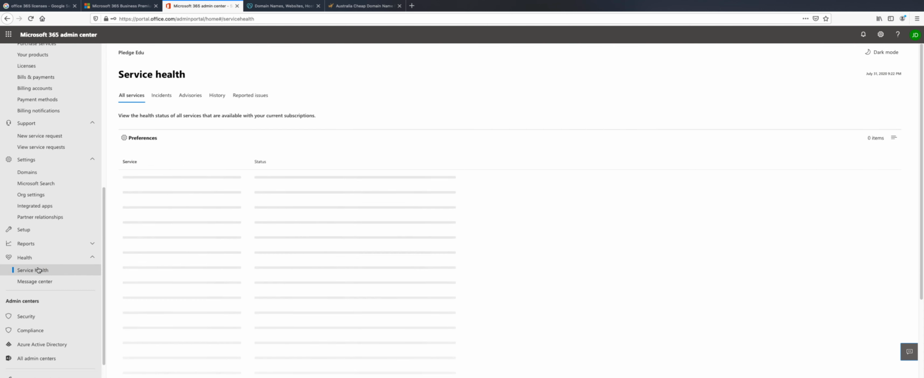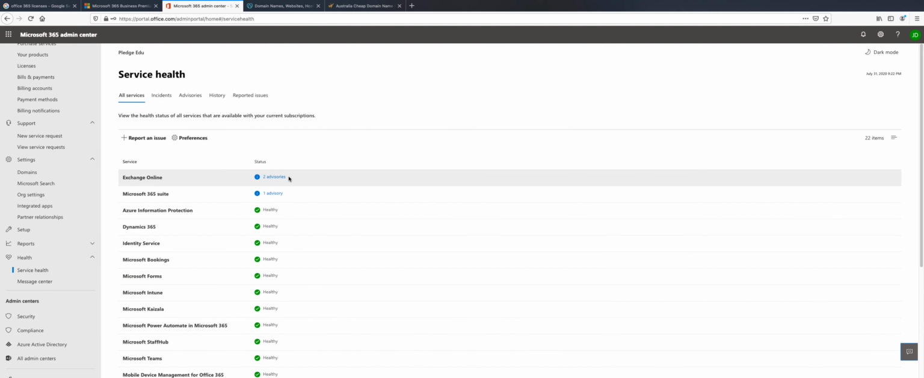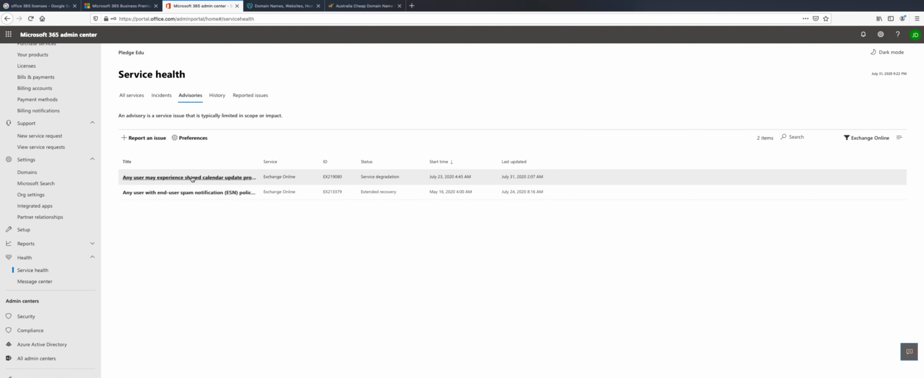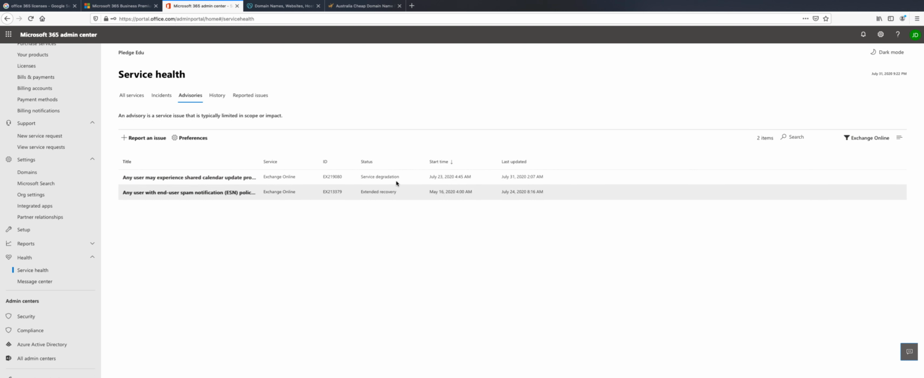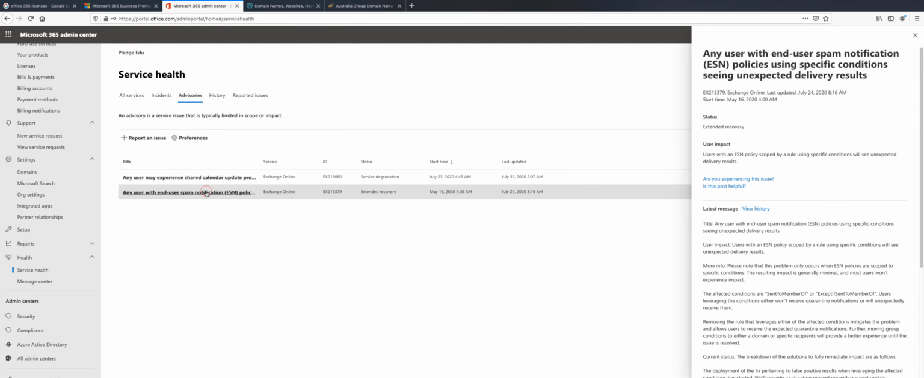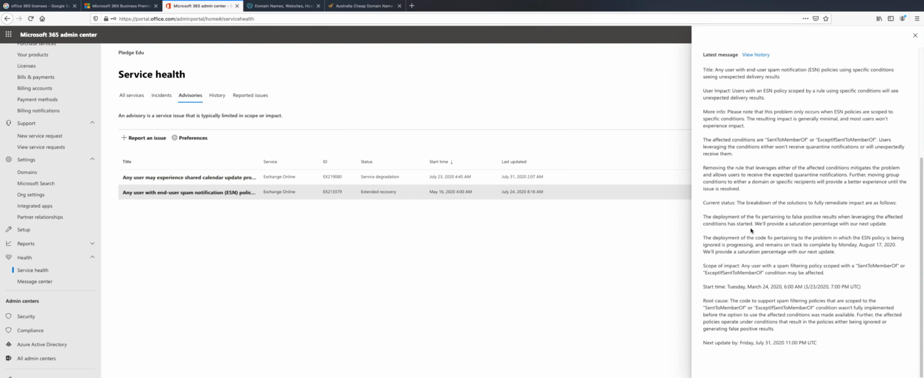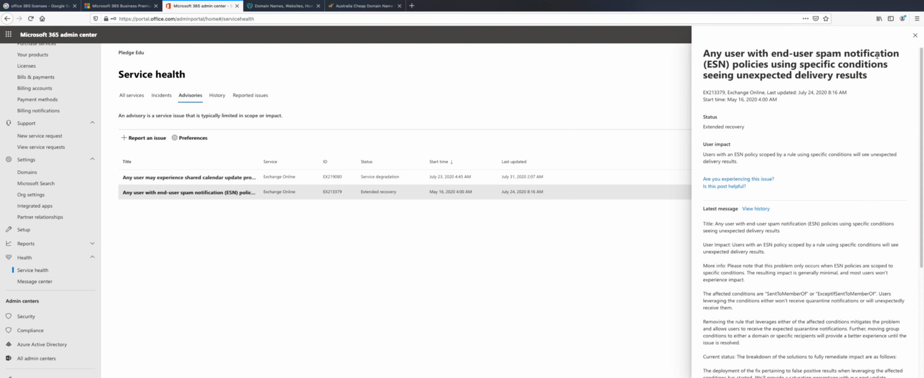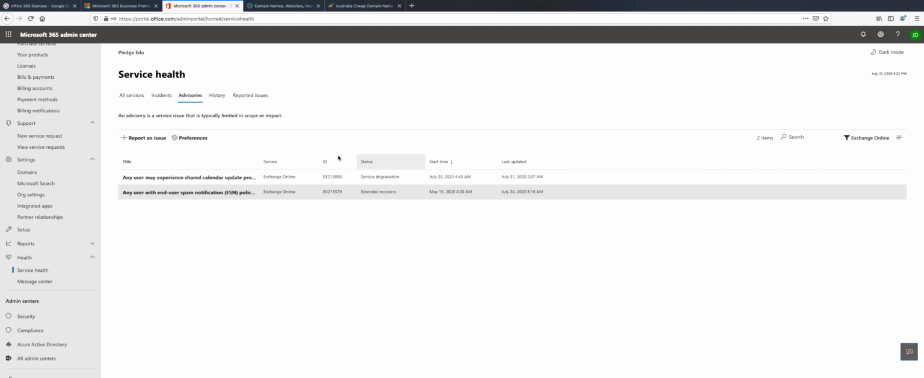So all these things, and if you want to do monitoring, like service health monitoring, those things are available here. You can see there are a few problems going on with Exchange Online. That's why you are seeing it in the service health. And if you go here to advisories, they'll tell you that there are two issues. Any user may experience shared calendar update problems. This issue started on July 23rd and this issue started on May 16th. And this is the current status. This issue is still in place. This is an extended recovery. If you click on it, they'll show you all the updates which they have done on this issue so far. And you basically remain up to date with this.